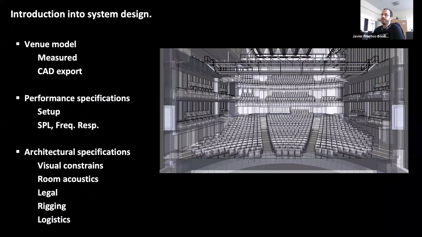Room acoustics: it may happen that there are certain surfaces that you need to avoid with your design. We have also legal constraints, a typical one being weight limitations of your rigging. If you try to install a 360 all around you surround system, so you're going to install loudspeakers all around you, and you're trying to do that in a typical European opera house, 300 years old, you need to ask for permission to drill a hole in the wall. Rigging: usually we cannot rig the loudspeaker where we want, but where we can.